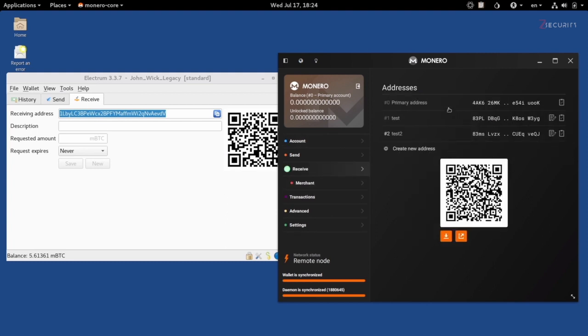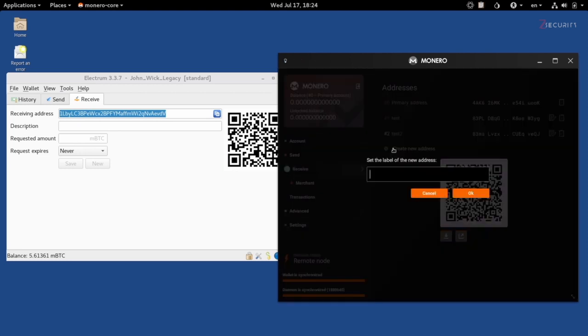Now, in your case, you'll probably only have one address in here, the primary address. I have 2 other addresses here because I created them manually, and it's actually a very good idea to always create new addresses for every transaction you make. Therefore, this is a new transaction. I'm going to click on create a new address. You can set any label for this, so I'm going to call it test3 and I'm going to click on OK.